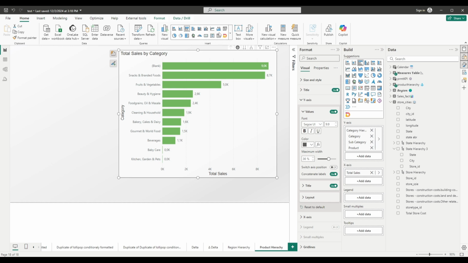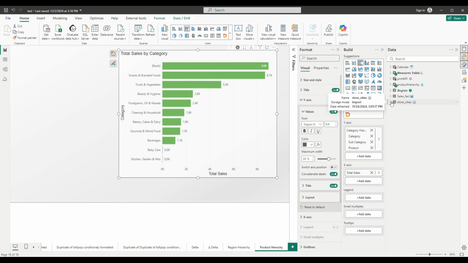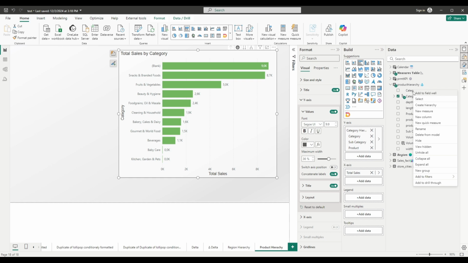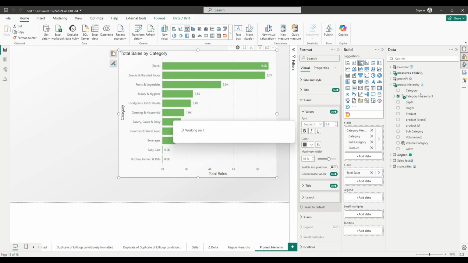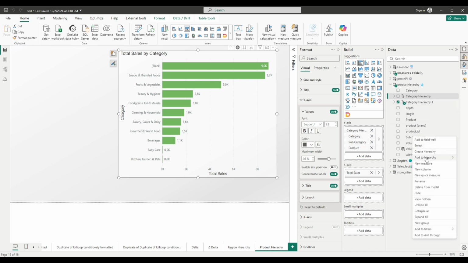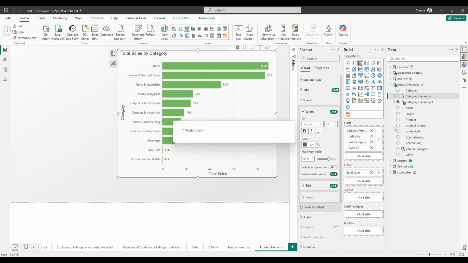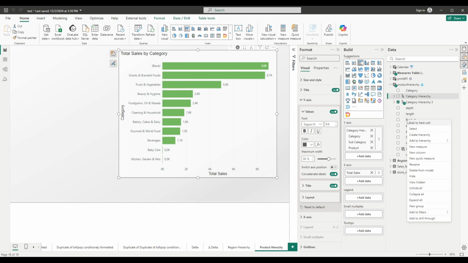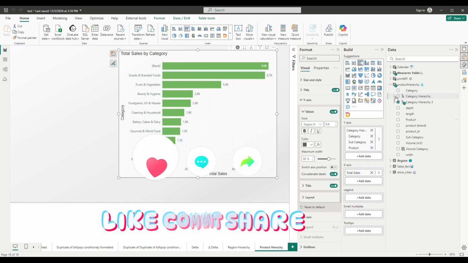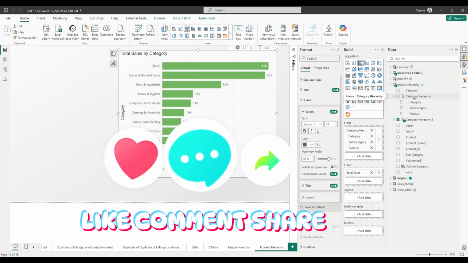Now let me show you how I created the category hierarchy. Let's find the table where we have product data, and that is the product hierarchy. Find the highest level, that is category in our case. Right click on it, create hierarchy, find the next level, and that is subcategory. Right click on it, select add to hierarchy. Let's find the lowest level, that is product, and add it to the category hierarchy. That's it. Simple as that.